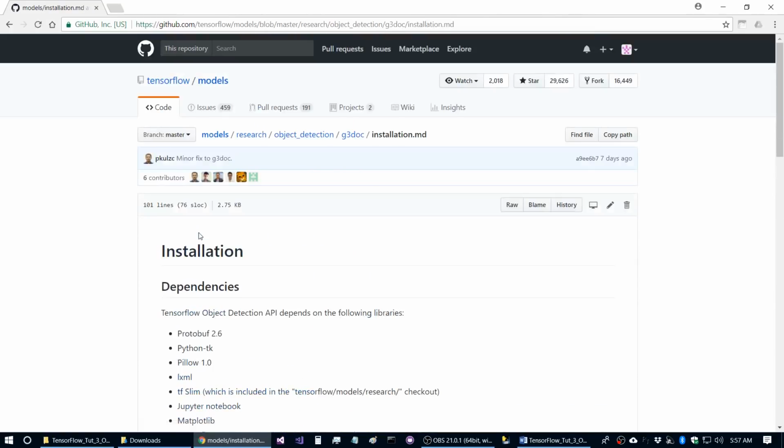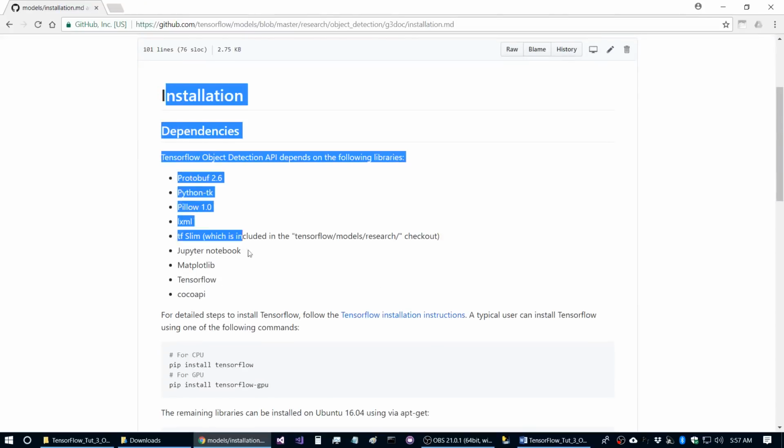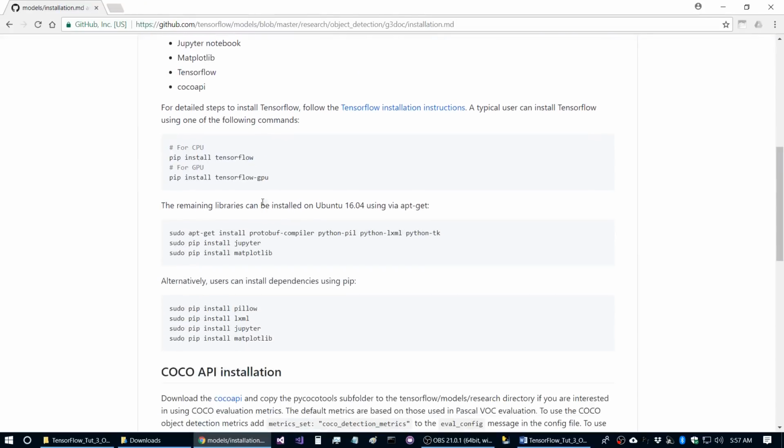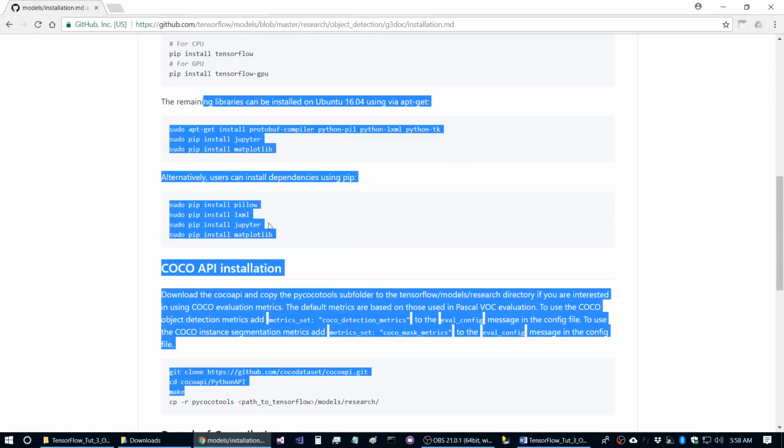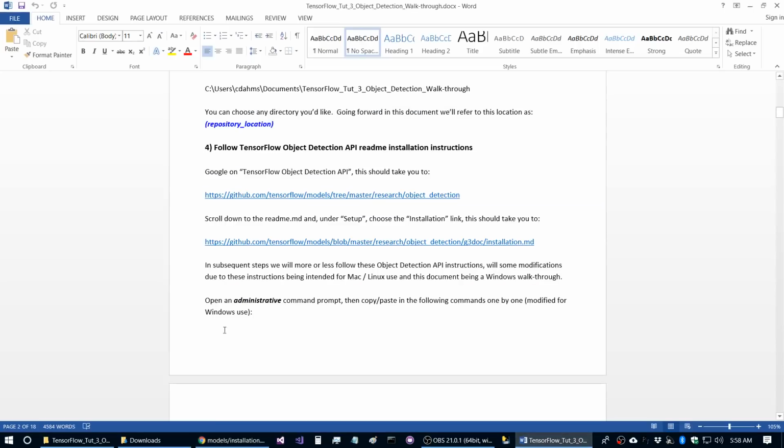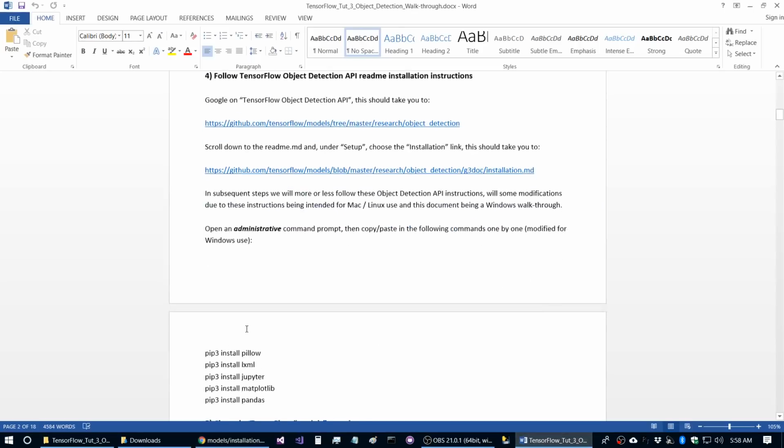So these instructions are written with definitely an orientation towards Linux and Macintosh use. And I'm doing this video on Windows today, so there are some changes to what we're going to find here, and the walkthrough document reflects that. So let's go ahead and get right into it.